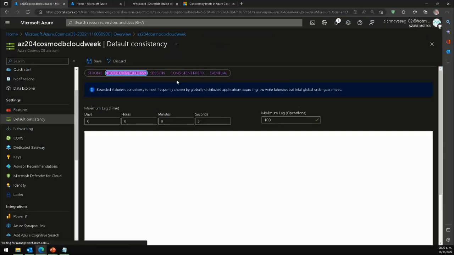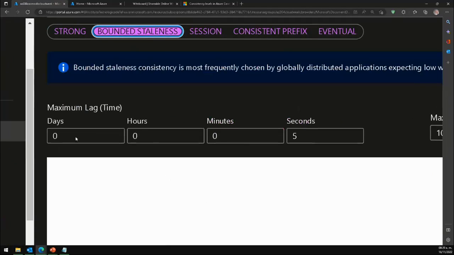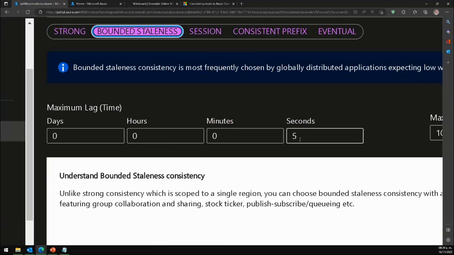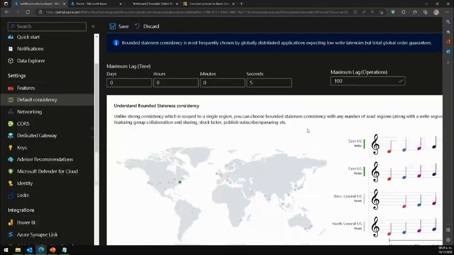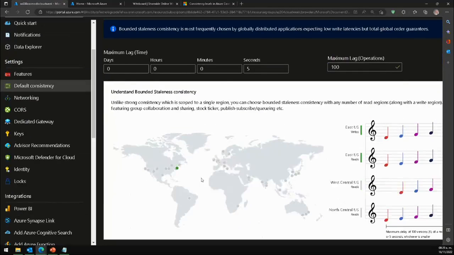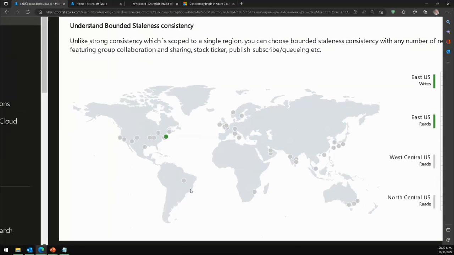Can you see it? Maximum lag time. And right here, it has 5 seconds, but you can change it to whatever you need. And right here, you have the locations in which it will be stored. Okay, can you see it? For instance, I can select this one and then save, because I want copies on these parts.